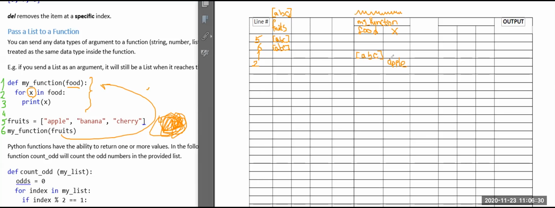All right. So as you're doing line 2 and saying x contains apple, you also just bring this down. So food contains ABC, or apple, banana, cherry. After line 2, you go inside the for loop, which is line 3. There is a print statement, which means output. Our output is this column here. So you write apple.